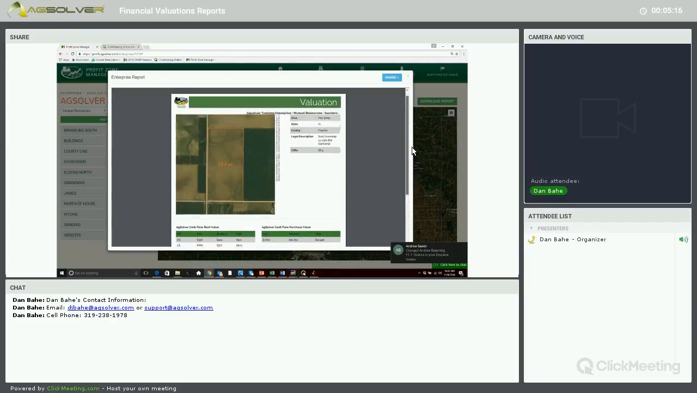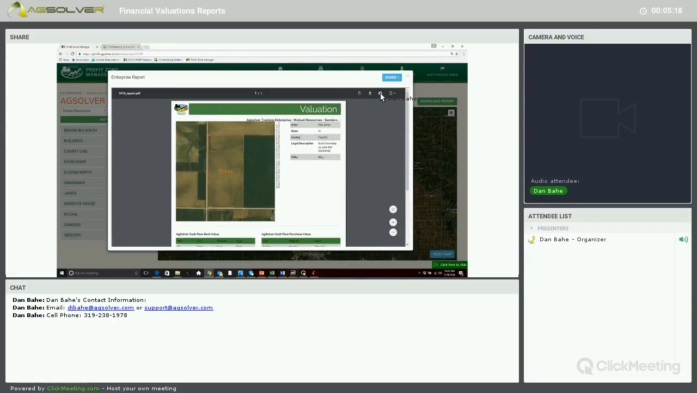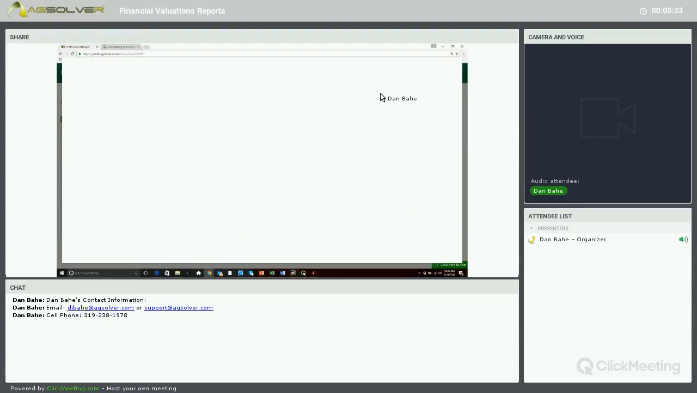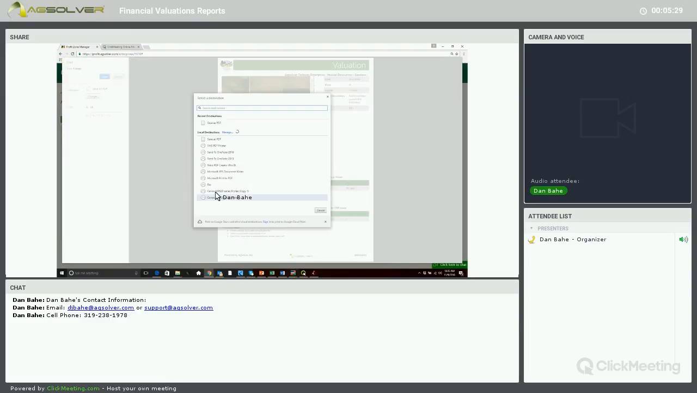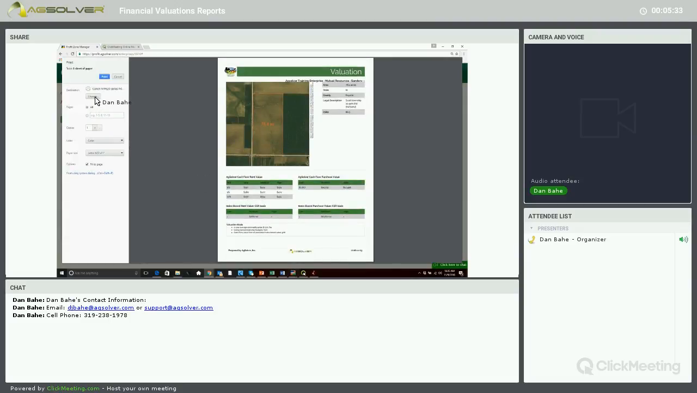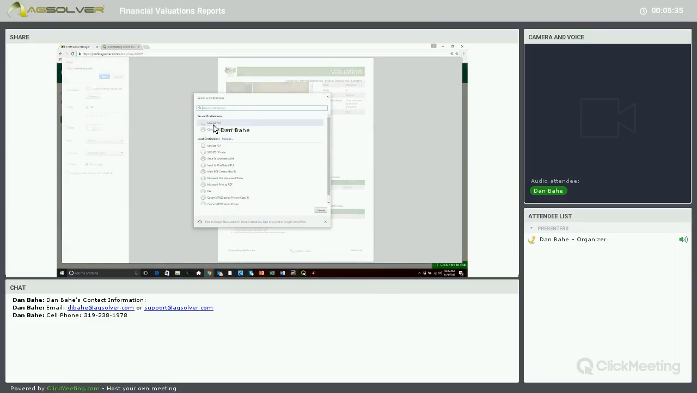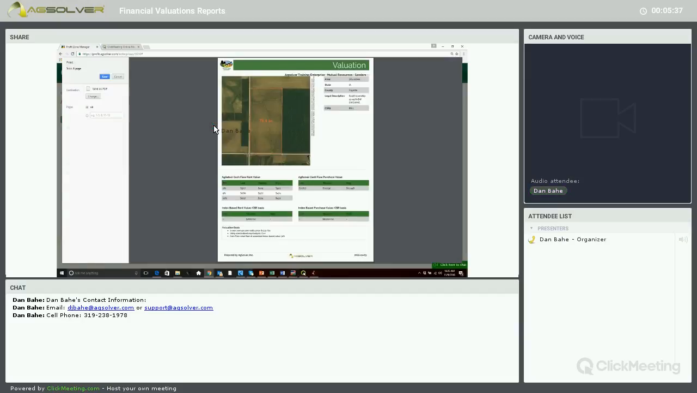We can print this report or save this report to a PDF. Up at the top of this page, there's a little printer icon. If we select that, that brings us to the print page where we can select the destination, whether it's a computer or a printer, or if we want to save it to a PDF, we can so choose.